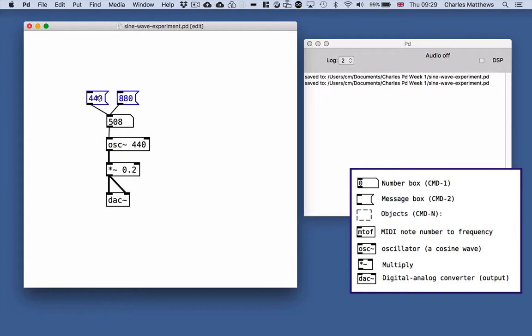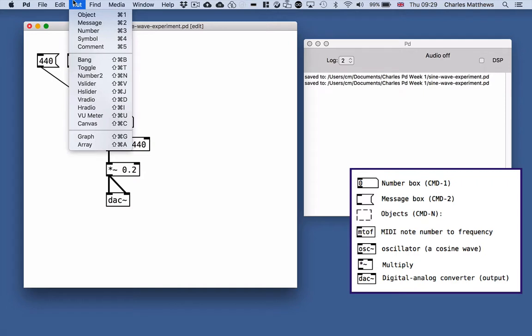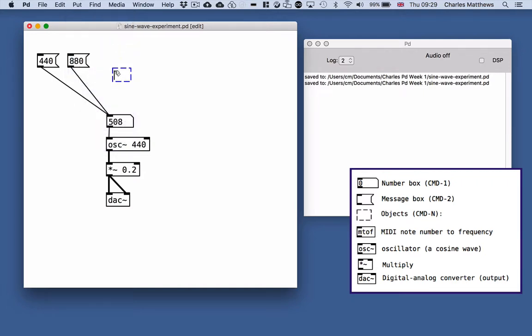I'll just move this out of the way. MTOF stands for MIDI to frequency. Let's put one of those in. Dragging from the bottom, the outlet, into the inlet. And again, you can see these cables are thin and these cables are thick. So up until this point, we're working in messages, and down here we're working in the audio.